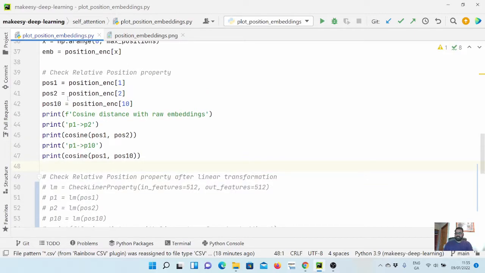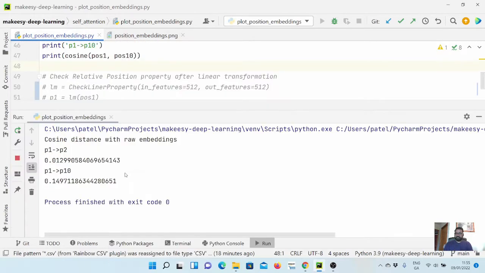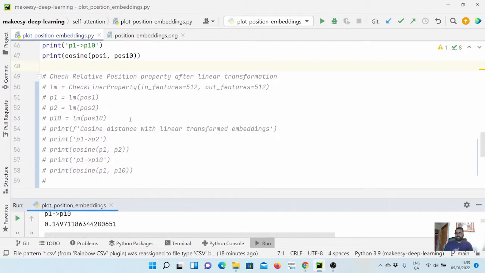So here P1 and P2 should be less distant compared to P1 versus P10. So the cosine distance between P1 and P2 should be less compared to P1 and P10. Let us run and see it. You see the distance between P1 and P2 is 0.012, whereas P1 and P10 is 0.14, which is much greater.